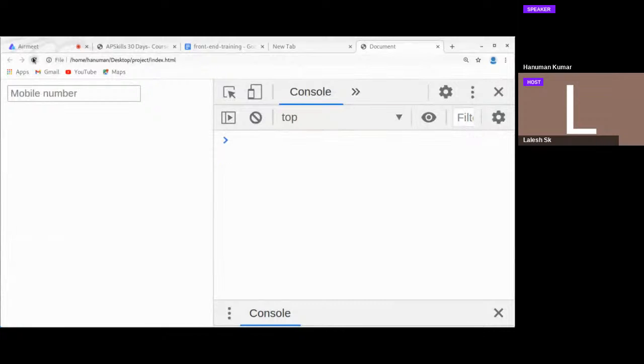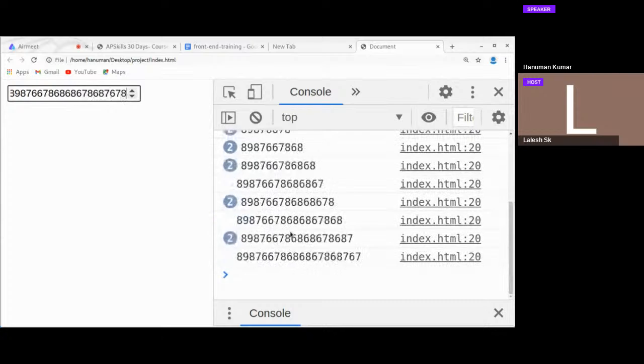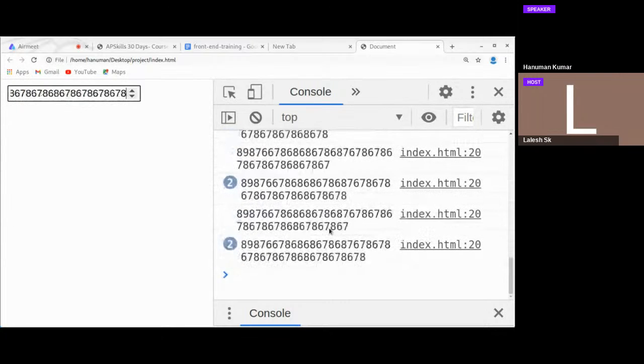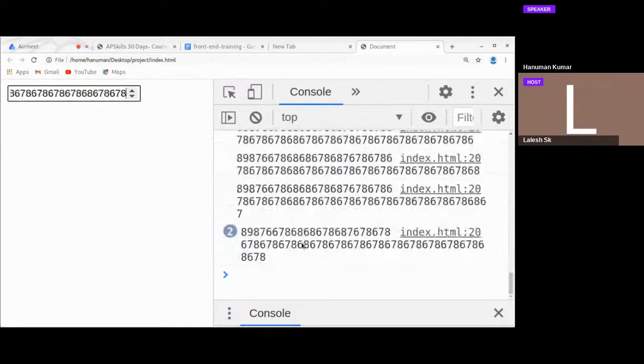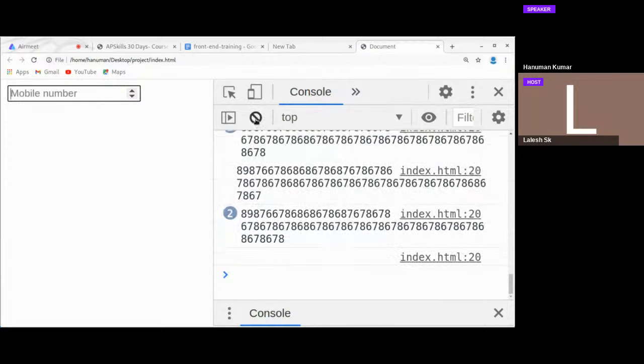So let me refresh and let me enter 8. Yes, we are able to see this. So the number of values we are going to enter, those values will be displayed here. So this is fine. We are able to see that result here. Now it's time to check the validation.